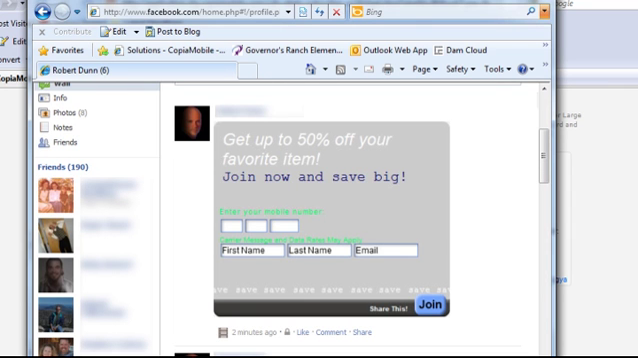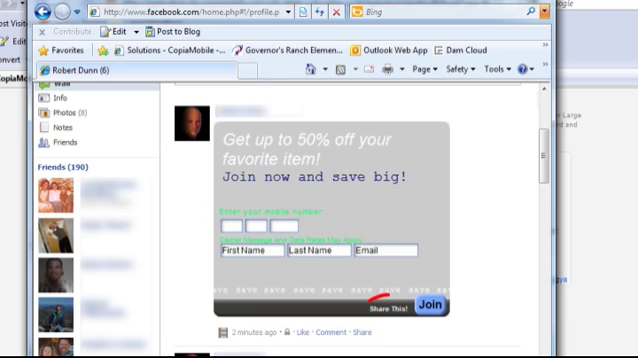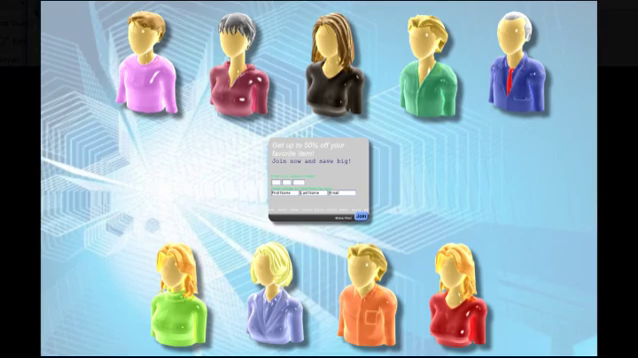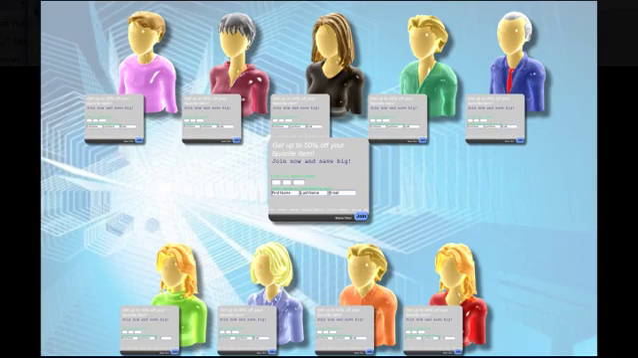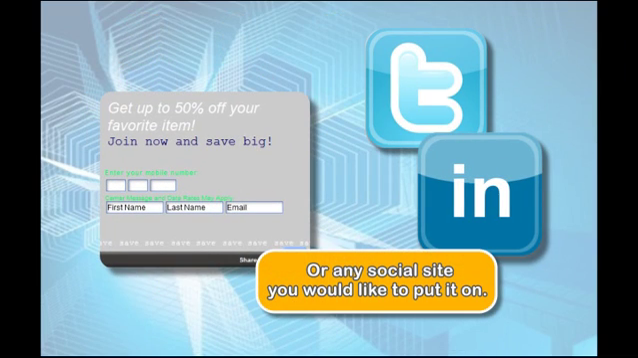Now there is a place people can visit and not only opt into our campaign, but also click Share This and start a viral campaign from their own Facebook profiles, allowing the widget to be shared with their friends, family, and social community. This could also be posted on Twitter, LinkedIn, or any social site you would like to put it on.